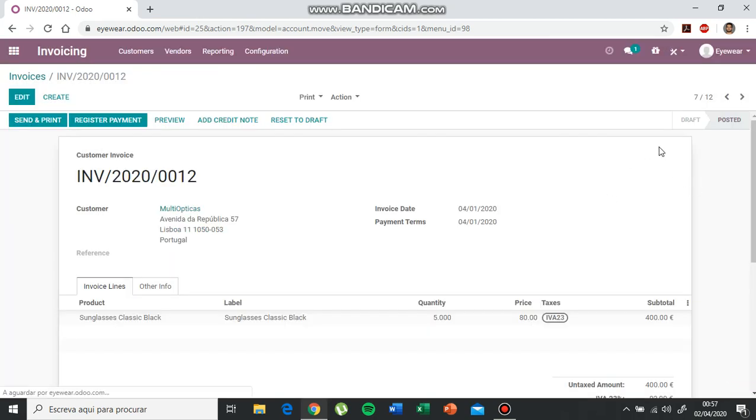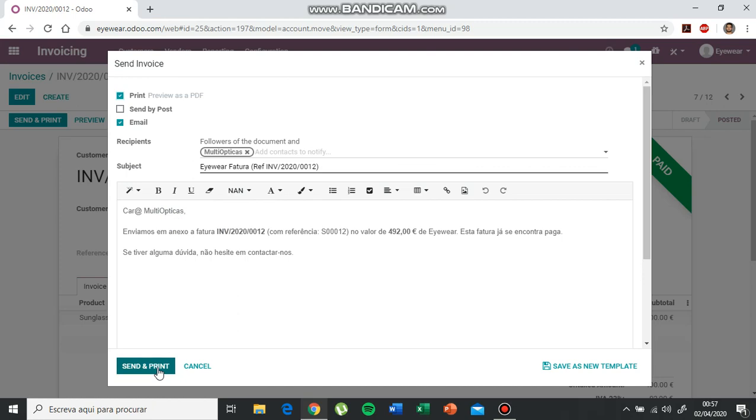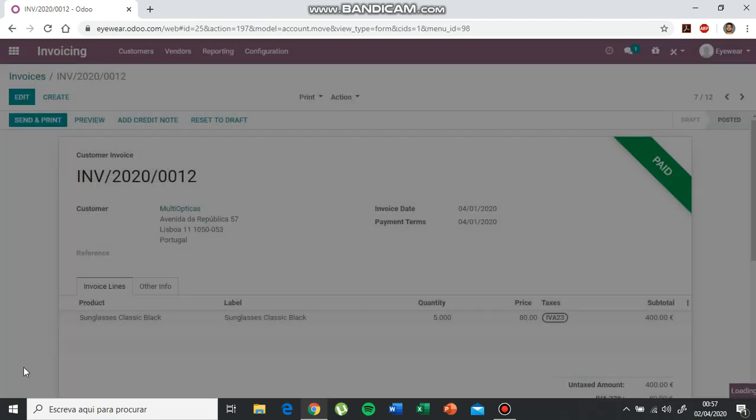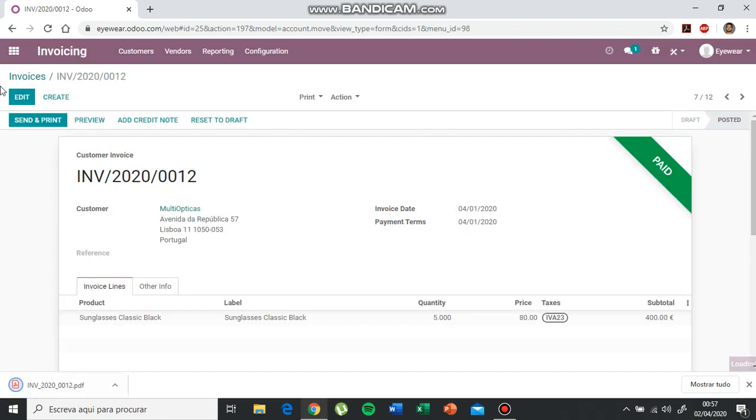Right here in the top right corner, we can finally send the invoice to our customer. A PDF format of the invoice will be automatically downloaded.